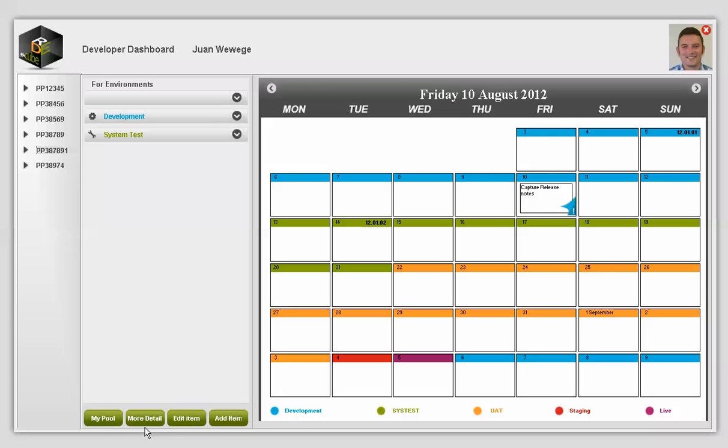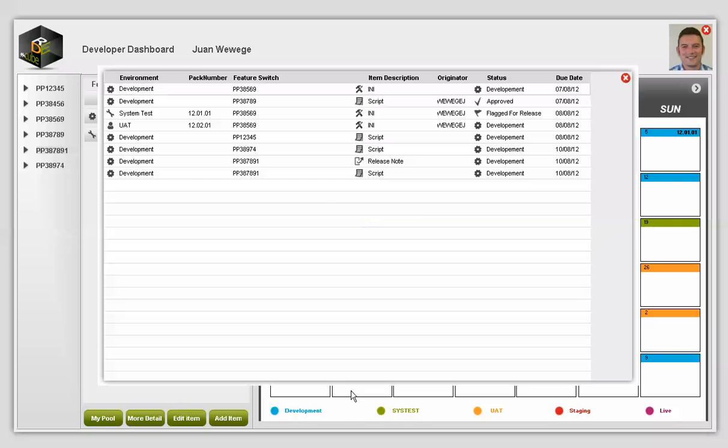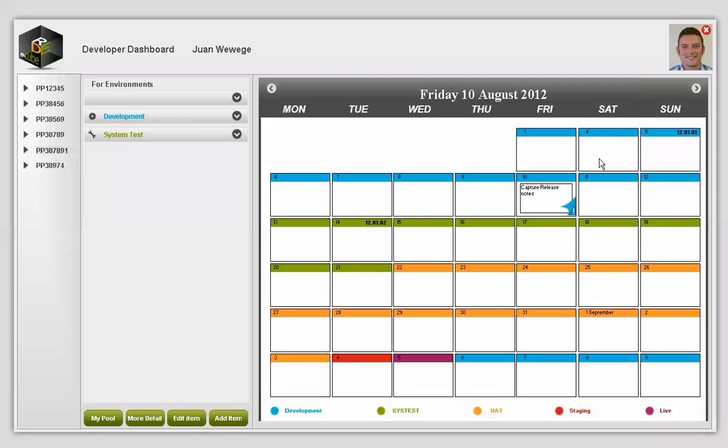My pool basically shows you a list of items assigned to you. So if you click on that, you'll see that the item that I just captured is assigned to me. The originator is blank because I captured the change and assigned it to myself. But this basically gives you all the changes assigned to you. That's basically it.